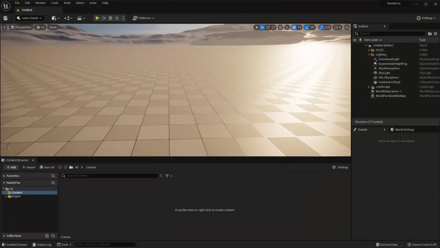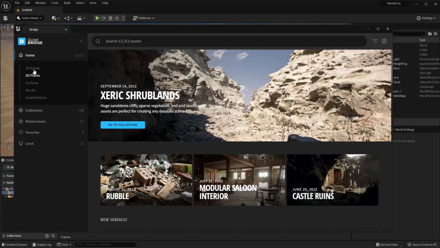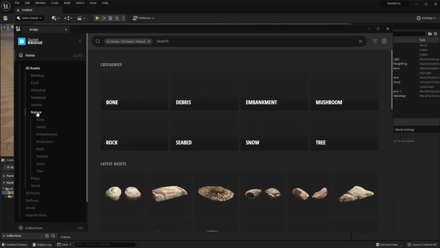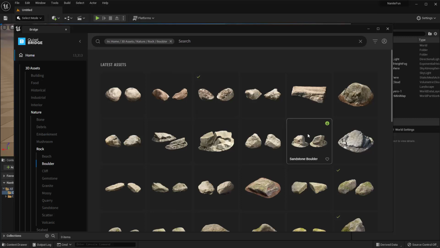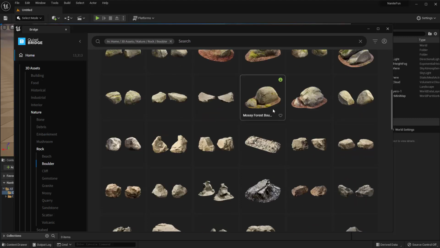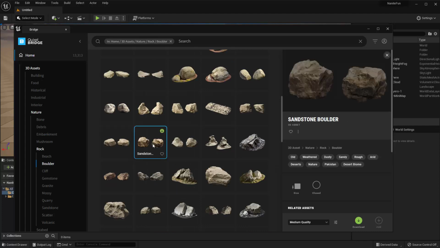Now that we're on UE5, I'm going to go to the little add up here, Quixel Bridge. Let's go in here to 3D Assets, Nature, Rock, and let's grab a boulder. I'm just going to scroll down until I see a cool one. This one looks pretty cool. We'll do a sandstone boulder, or maybe this one next to it. Yeah, this sandstone boulder we'll take in.